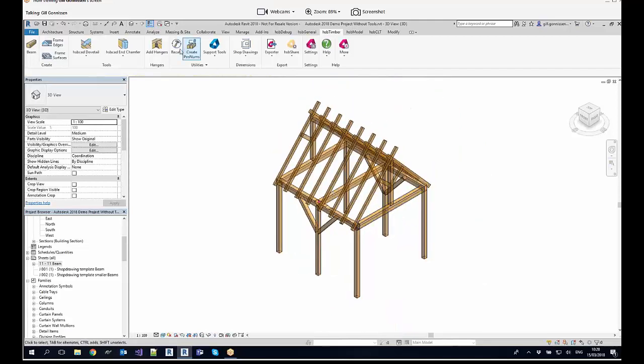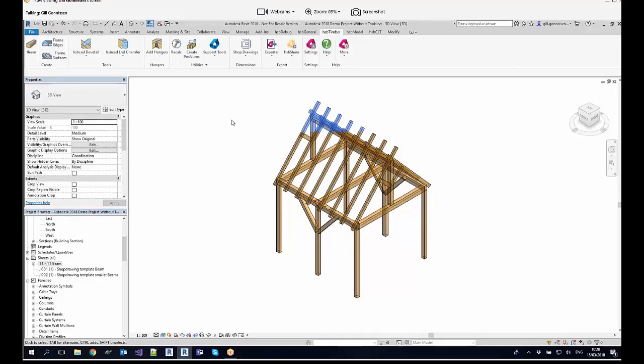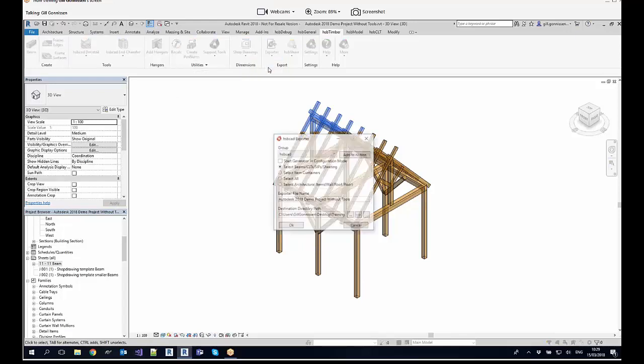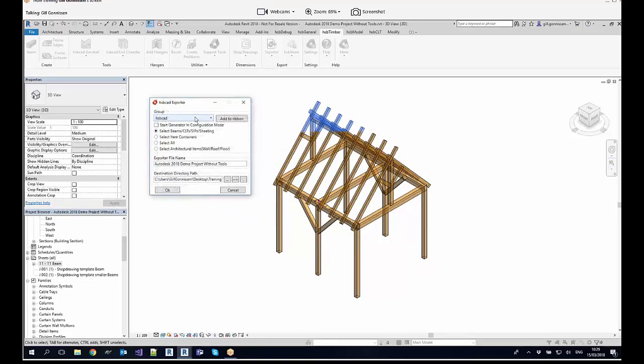Okay. Once again, I'm going to create the Posnums. And then I come to the next part, the exporter part. So this actually is the same exporter as in ACA. So for people who have been using the ACA part, this will be very familiar. So we can access the hsbCad exporter. This is a window very familiar in ACA. So I've created a group.